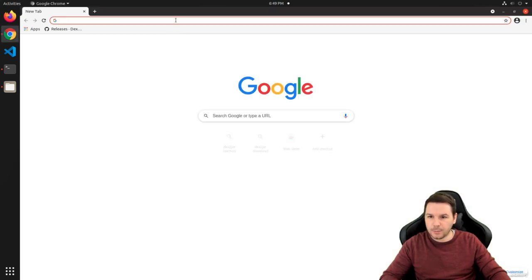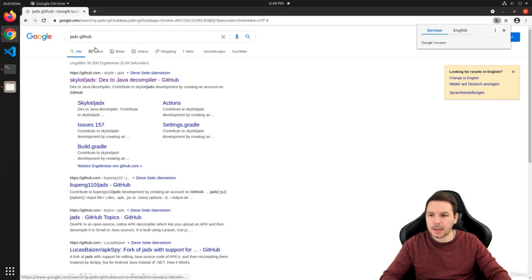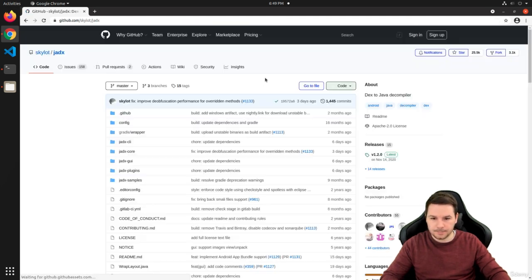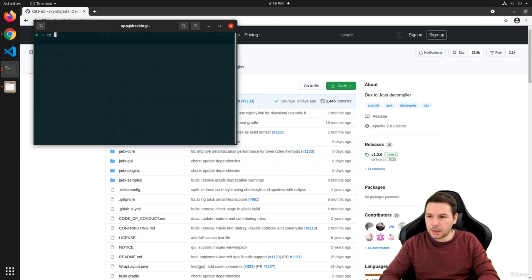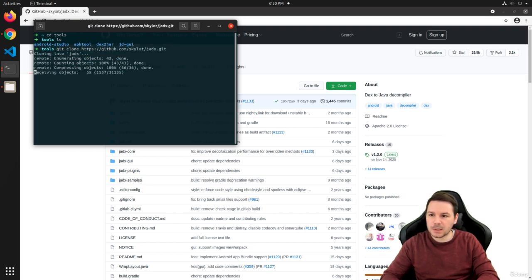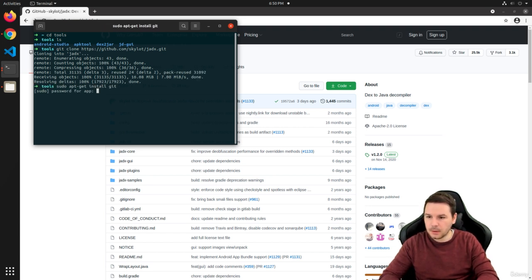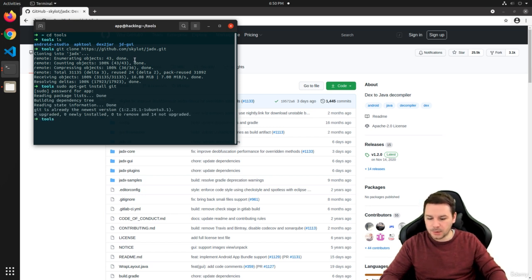And therefore I open my web browser and I search for Jadx and GitHub, because this is a GitHub project. Then we use this from Skylot over there. And then we can use those releases, or we can simply clone the repository, which I do. So I copy paste this one and then I go into tools. And here I simply say git clone, and then we clone the whole repository. If you do not have Git installed, you can simply install it via sudo apt-get install git. And afterwards you can clone this repository.